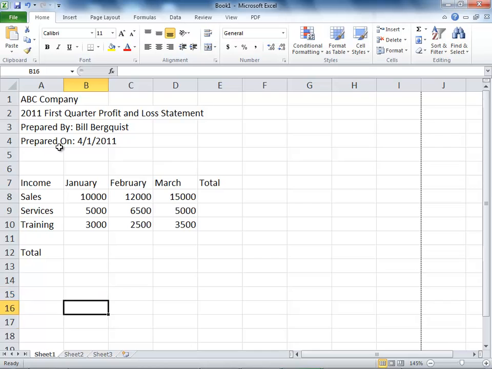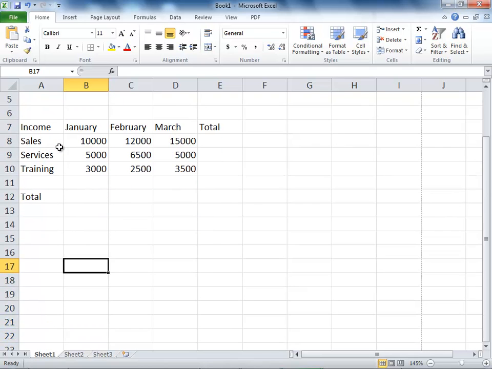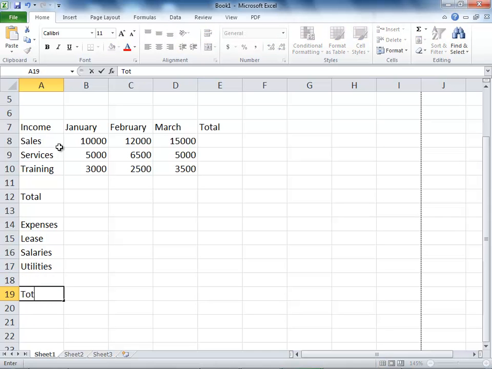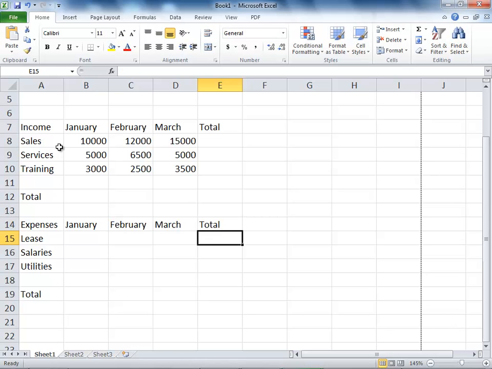I'll continue on here, and I'll scroll down a little bit. We'll do our expenses. I'll type expenses over here, enter. Let's see, we had lease on the building, we had salaries, and we had the utility bill. And then total. I'll go back up here. I'm sitting on cell B14, and January, February, and March. Now there are quicker ways to enter in those months, and we'll talk about that a little bit later. I'm going to type in the word total here.